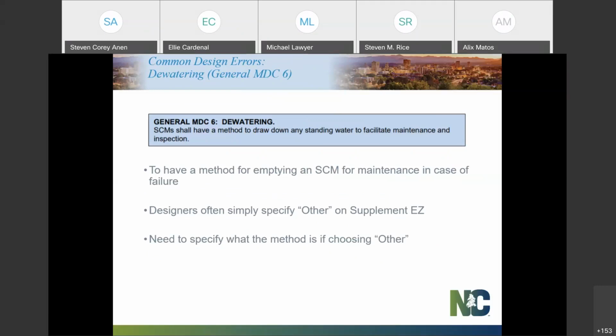So a lot of the time, it's not addressed in the calculation documents or on the plans, and people in the supplement easy form just put other in that field, but they don't explain what the actual method is going to be. So if you put other, then at the bottom of the supplement easy, explain what the other method is. We do recommend pumping it down instead of using drawdown orifices at the bottom of an outlet structure, just to prevent all of that sediment that settled out from being washed out through the outlet structure.